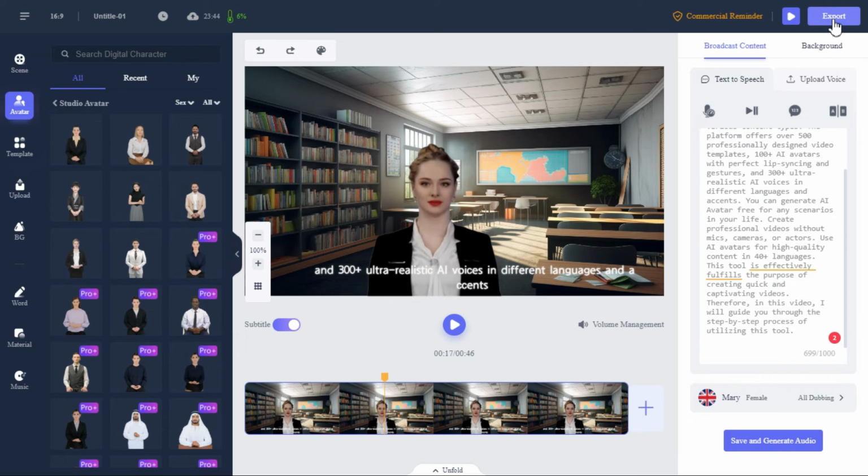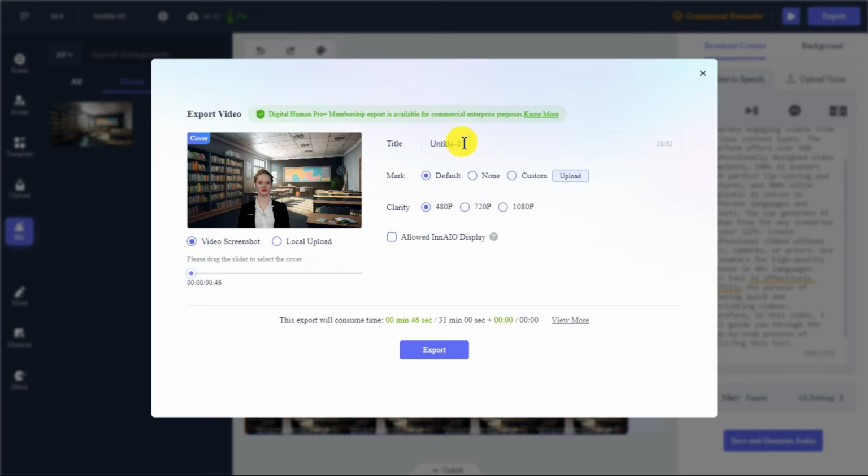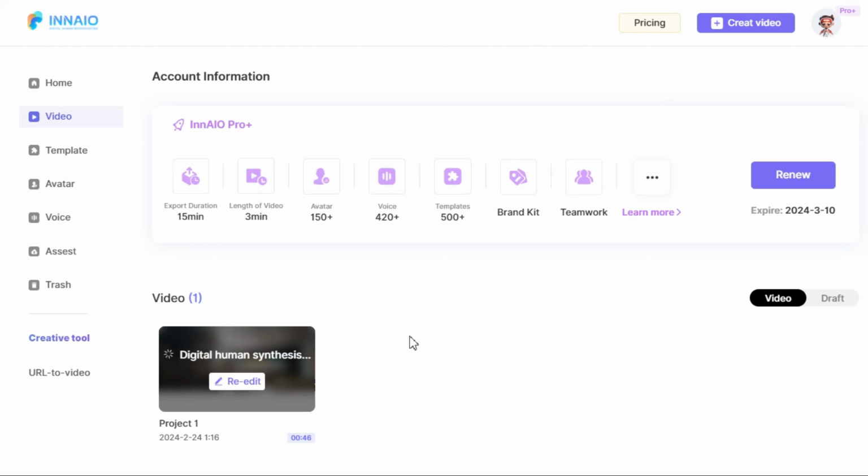Once we are satisfied with all our settings, we will click on the Export button above. In Title, we will give title to the video. If you are a free user, you will see a small watermark on the side of the video, and if you are a pro member, you can remove the watermark by clicking on the None button. Here, you can select the resolution of the video. After we are satisfied with all our settings, click on the Export button to start the processing.